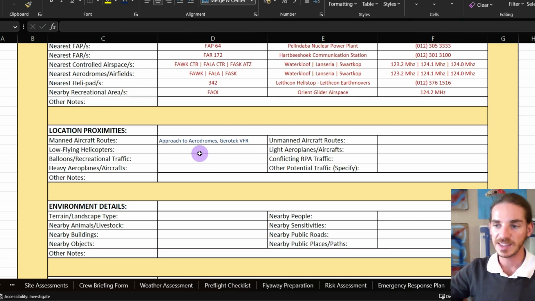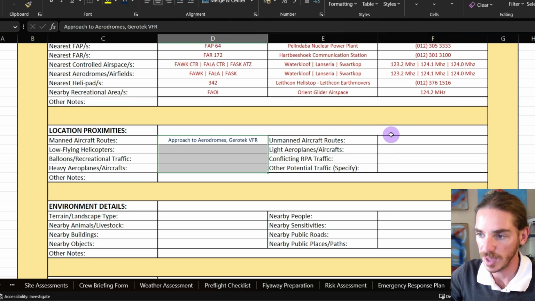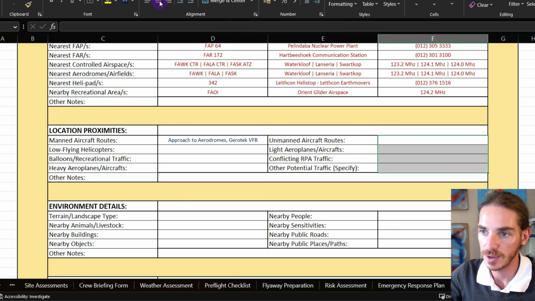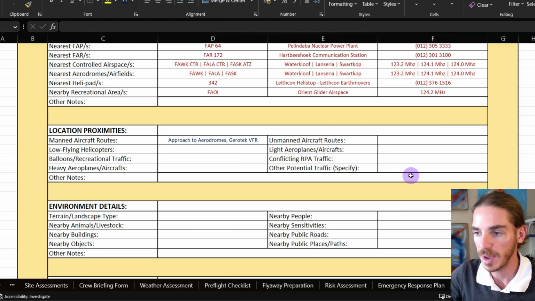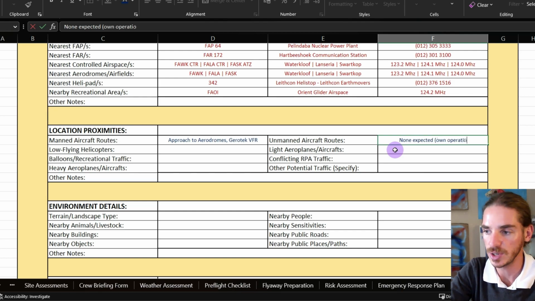Okay, essentially that sums up all of those ones there. Just those 2 points over there. I'm just going to make this a little neat. There you go. Okay, unmanned aircraft routes, none expected apart from own operations.